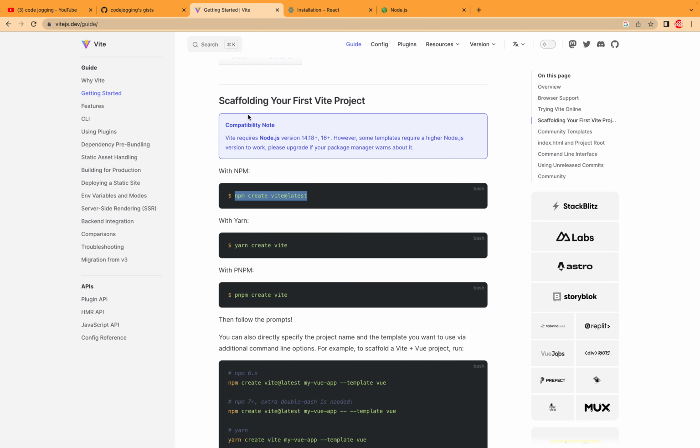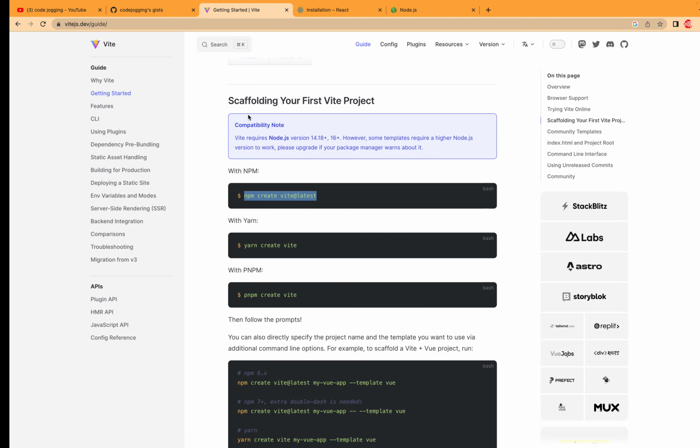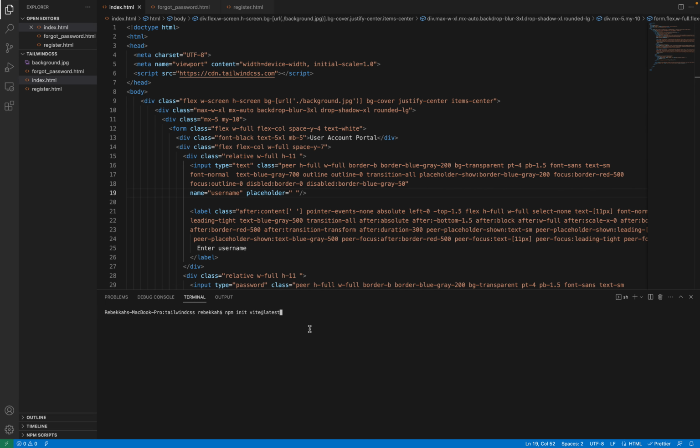Here I'm merging the two, both Vite and React, at the same time. I'm just merging the two so that with one command, we can create the two frameworks together. That will save us a lot of time. So now let's go back to our project and press enter.